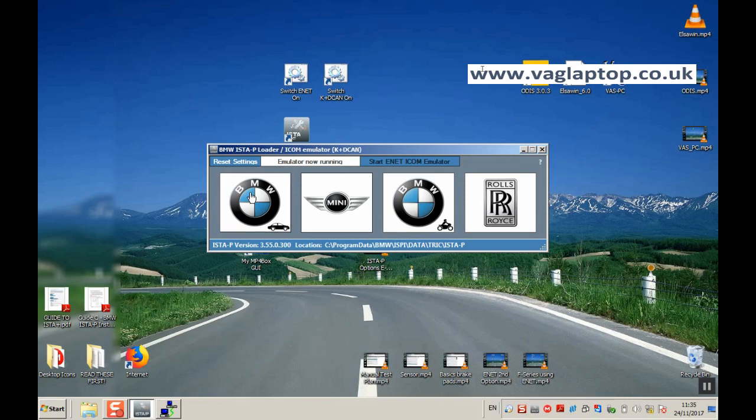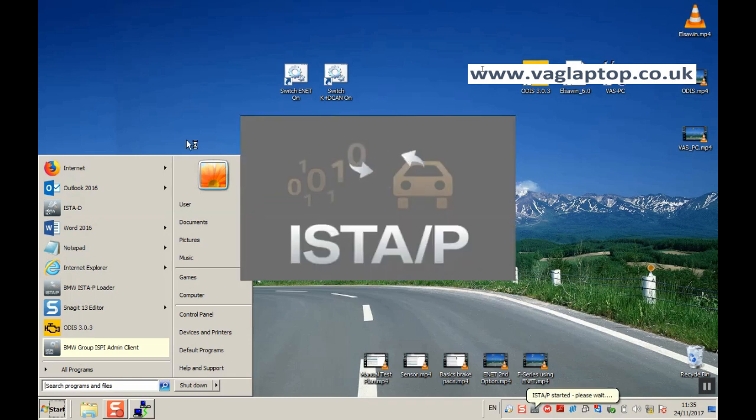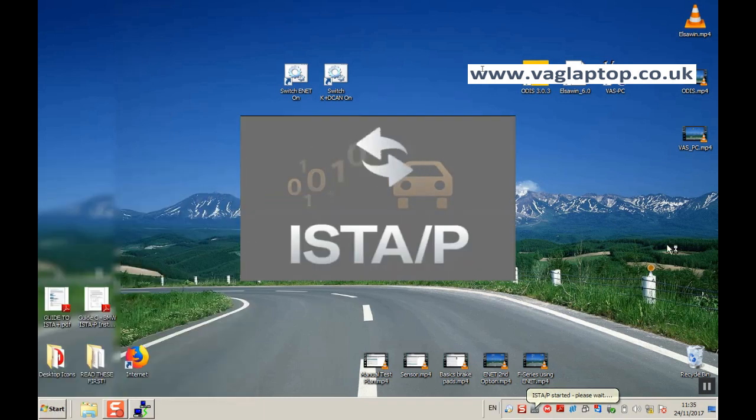Now, ISTA P does take quite a while to initialize, and it goes through various initialization functions, so you just need to be patient. One thing I will say is that this is going to be slower than real life because I'm recording this on the screen at the same time, so my laptop processor is doing a lot more than it would normally; it probably takes about half the time. But we have edited the video, so you're not sat there staring at something for ages.